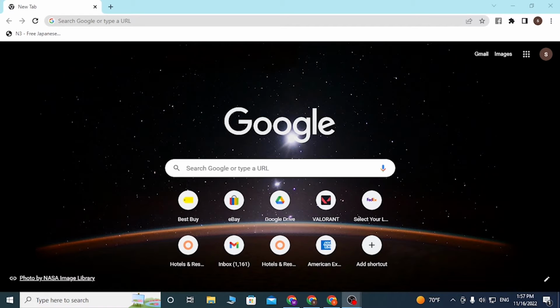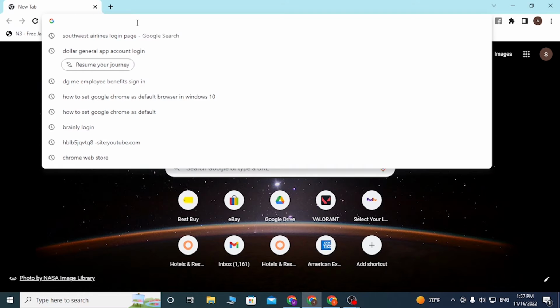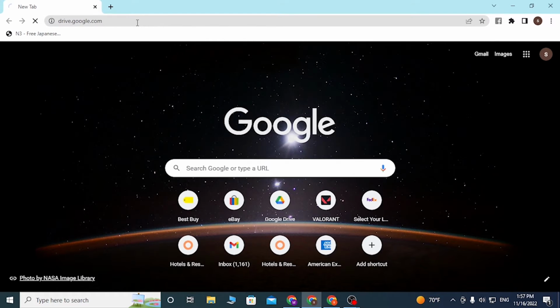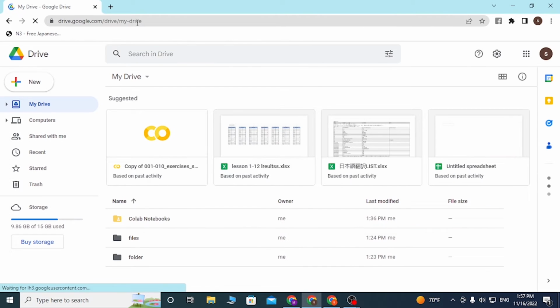Now to transfer the ownership of the Google Drive from one account to another, first open up a preferred browser. As I have already opened Google Chrome, in the search bar click over there and type in drive.google.com like this and hit enter. And after that you'll be directed to the drive page of your Google account.